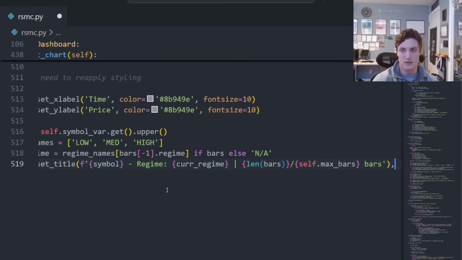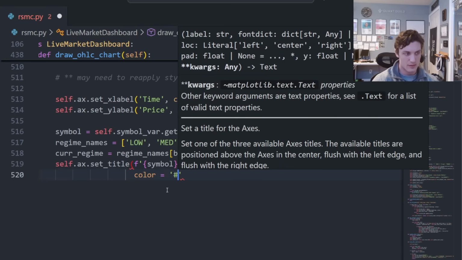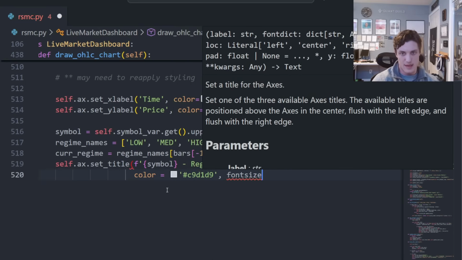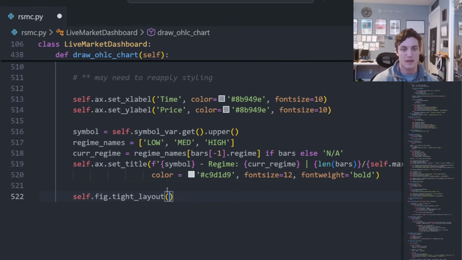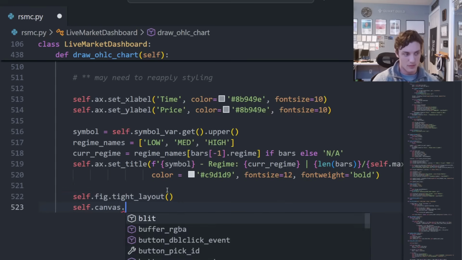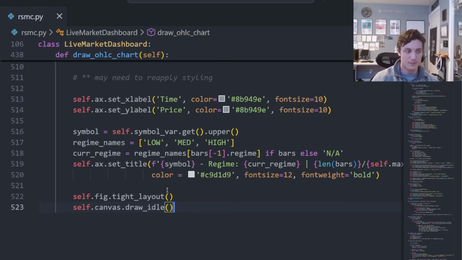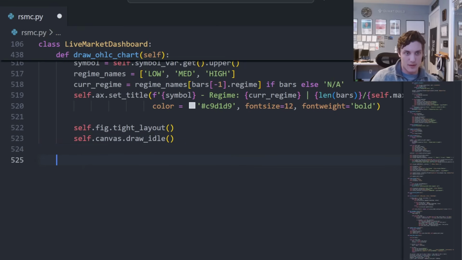The color for this title, we will make C9D1D9. The font size is going to be 12. The font weight can be bold. All right, and now all we have to do is set the figure to have a tight layout and draw idle. Wonderful. We can now update our statistics with the new bar information, given we are now running the bar loop.